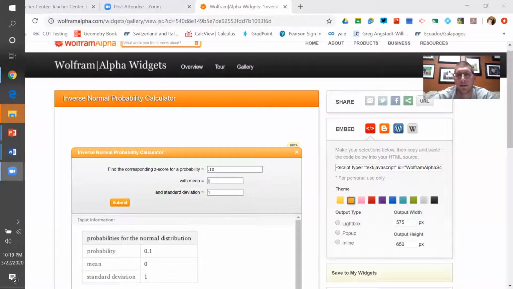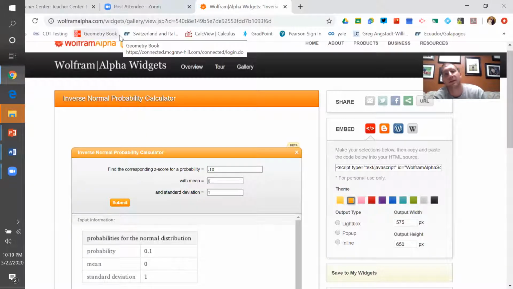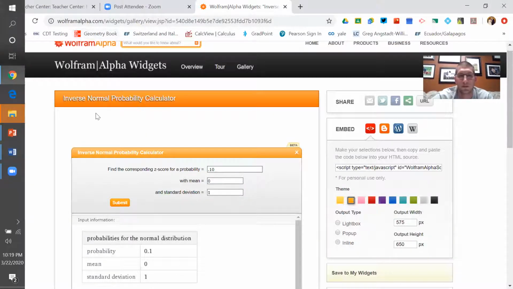So first, let me show you this quick app that I found, or a widget, I think it's called. That is basically an inverse norm calculator. So if you look here, the address is up here. It's wolframalpha.com. It's one of its widgets. You can just search inverse norm online calculator. This is one of the first ones that comes up. So let's say I want 5%. I want to find the inverse norm. I do probability of 0.05.